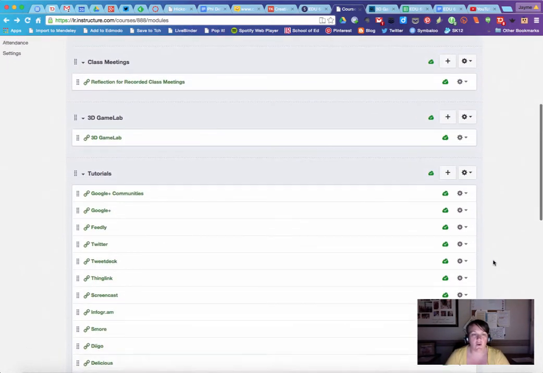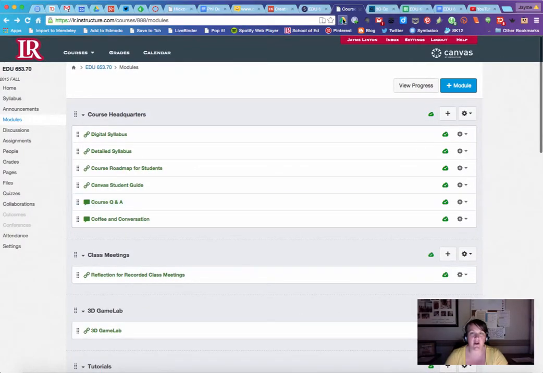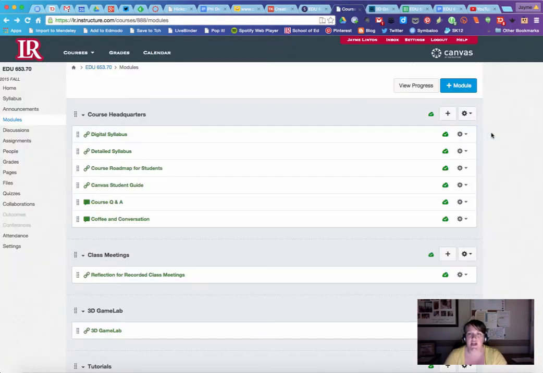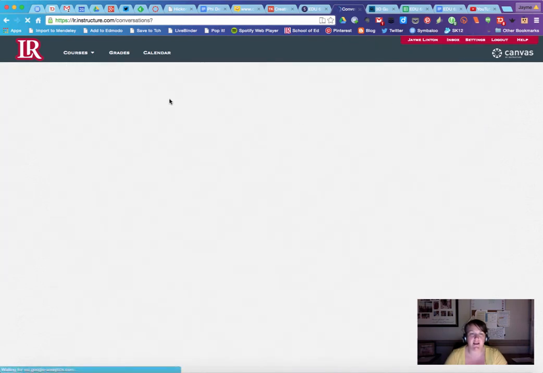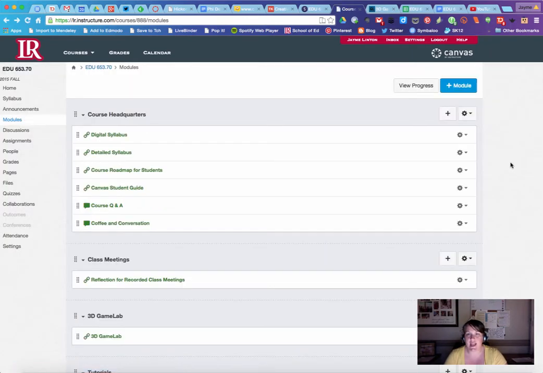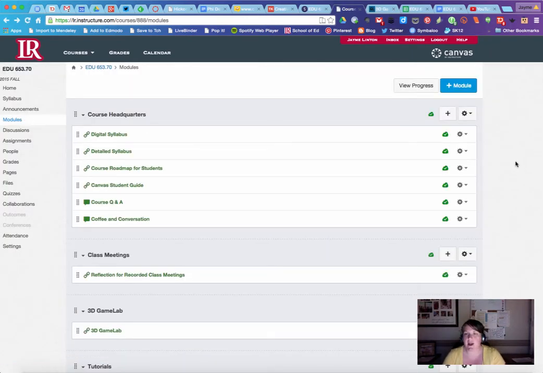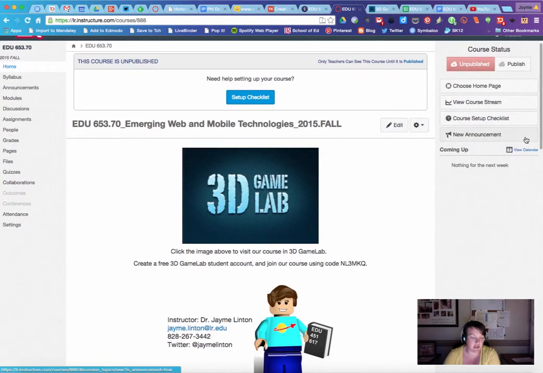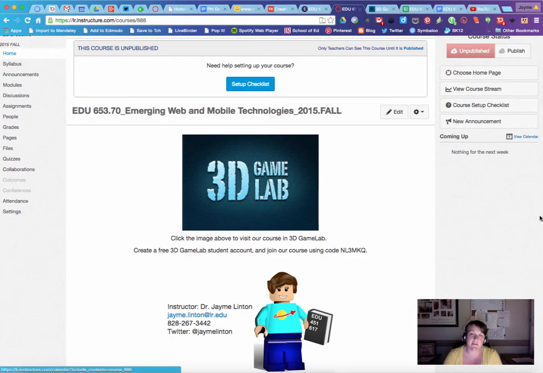This is really all you'll be using our Canvas site for. Again, all the rest of the work is going to happen here in 3D Game Lab. Please feel free to reach out to me either through email or by sending me a message here in Canvas. You can click on inbox to message me there, and I will reply as soon as I can. Also, I hope that you'll feel free to reach out through phone if that works best for you, and you can see all my contact information here on the Canvas course site.